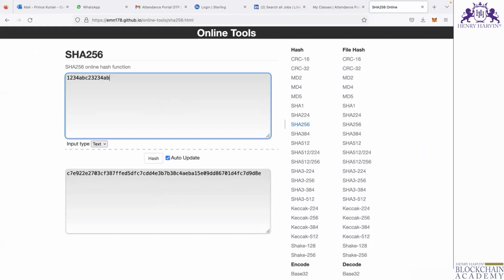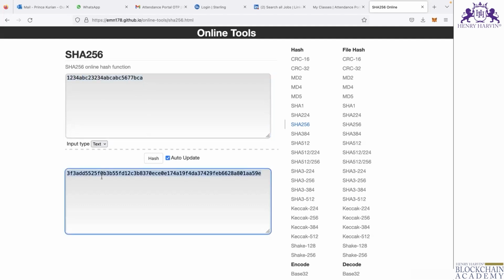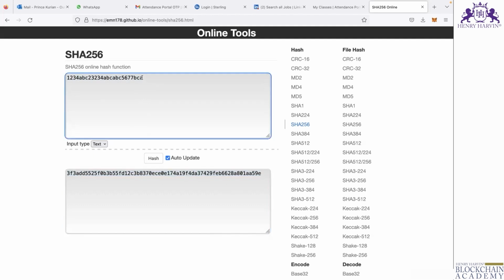And ABC, this is the previous hash, and the root hash is again ABC567 or something, and BCA. This is the thing, but we need to... And what is the hash value of this one? The hash value of this one is this, but here something is missing. The node's value is missing. So we need to use a trial and error method to find the nonce value.